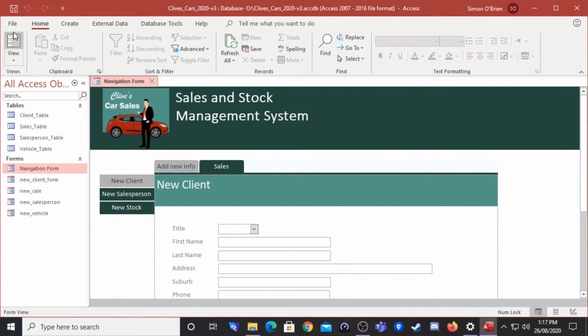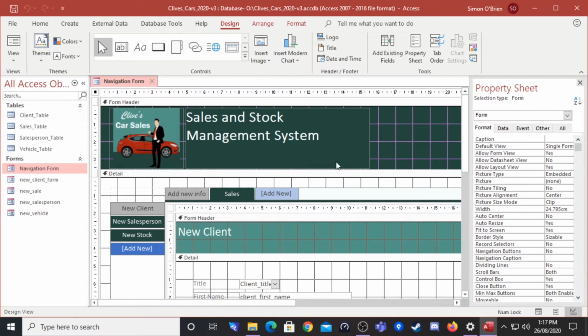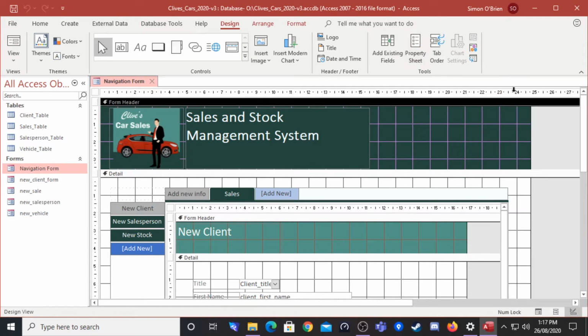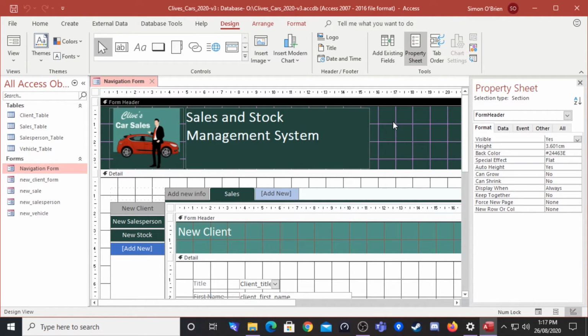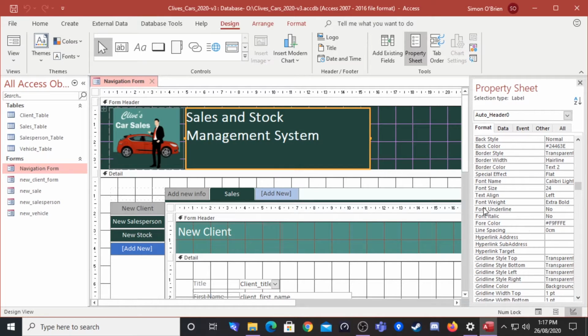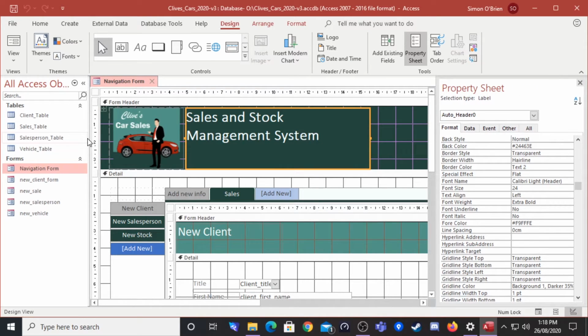The way that I've done this is in the design view, the properties sheet, which is up here in design view, it pops up on the right hand side when we click that. For each part of the database, there's a set of properties. A lot of these are to do with the color, border style, font style, and everything else. Just by going through these and obviously creating some sort of design beforehand, and making sure that you know the hexadecimal color codes for each of the colors that you want to use.